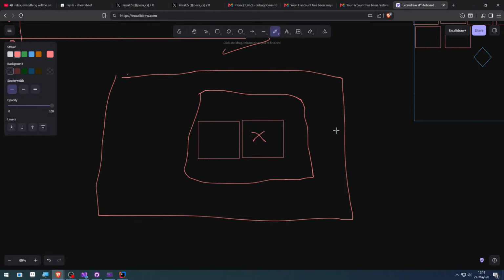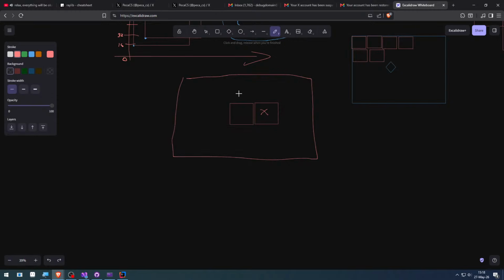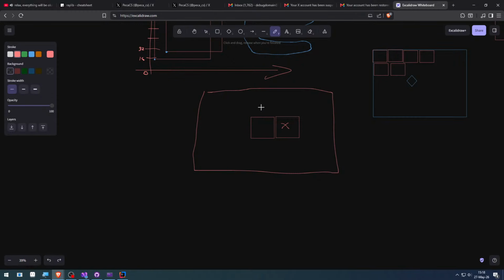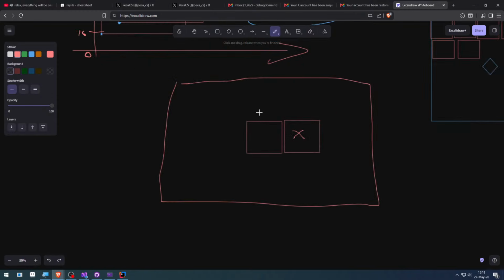Yeah, this is my idea. And the other idea was to separate block generation from generating the mesh.